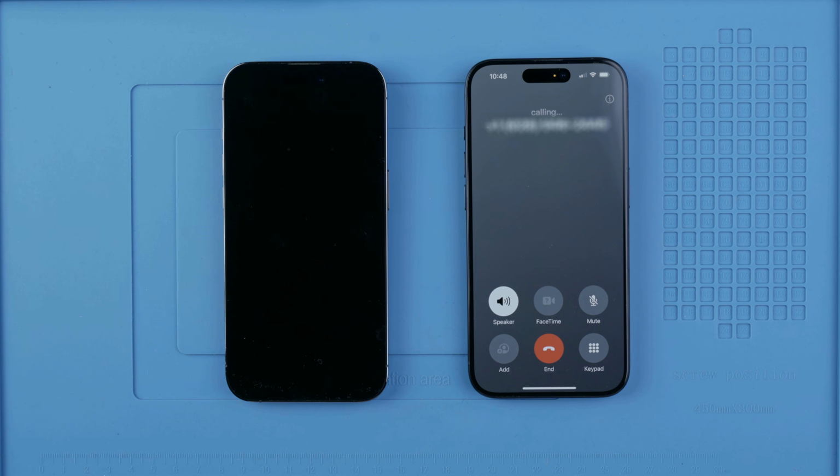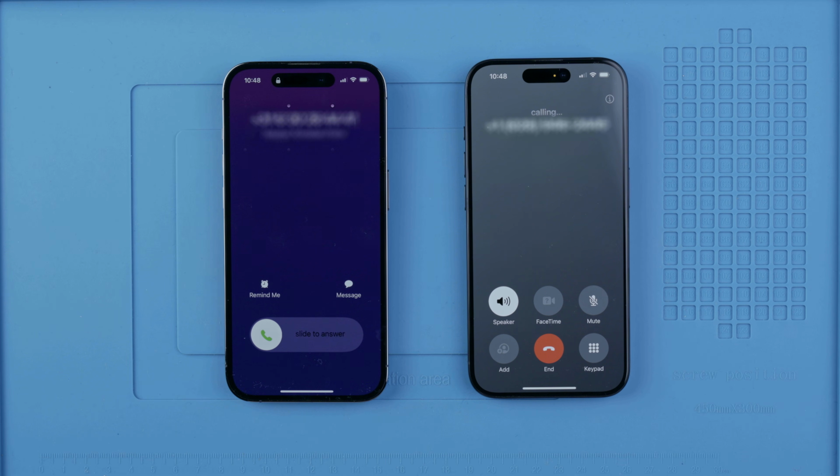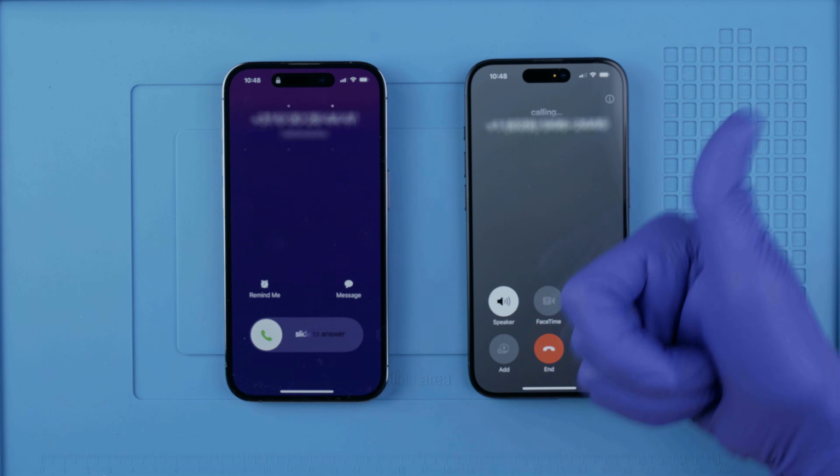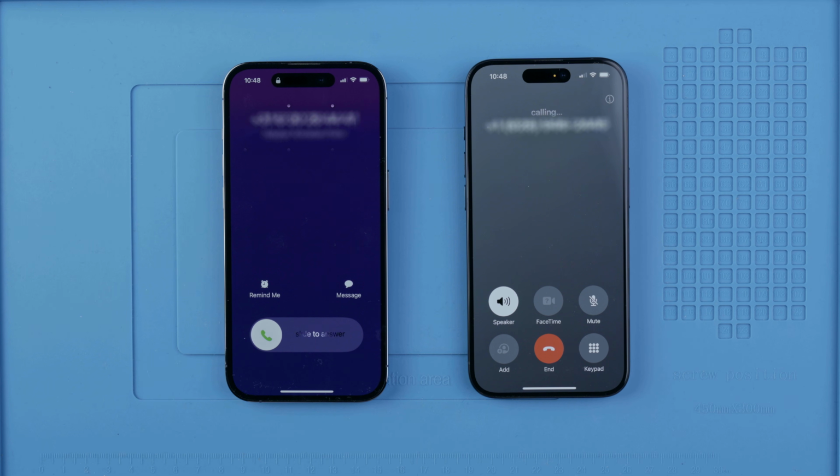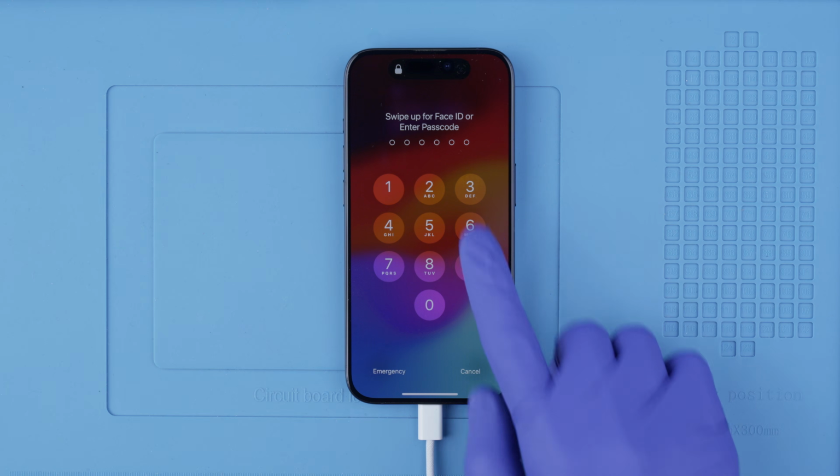Now let's make a test call. And if the call goes through, the process was successful. Perfect. And that's it, your phone is now unlocked and ready to be used with any network. Now let's move on to the other types of unlocks.